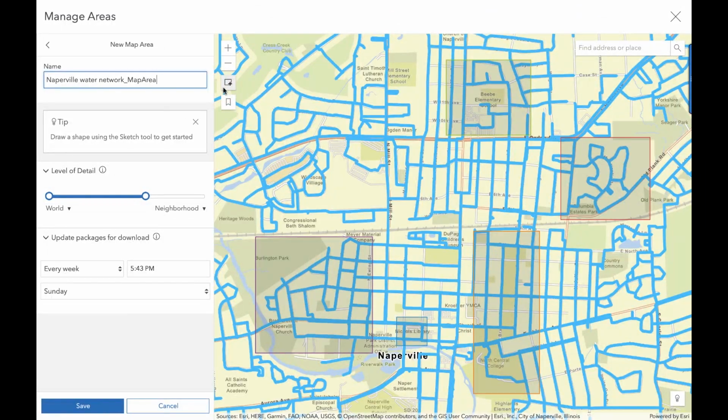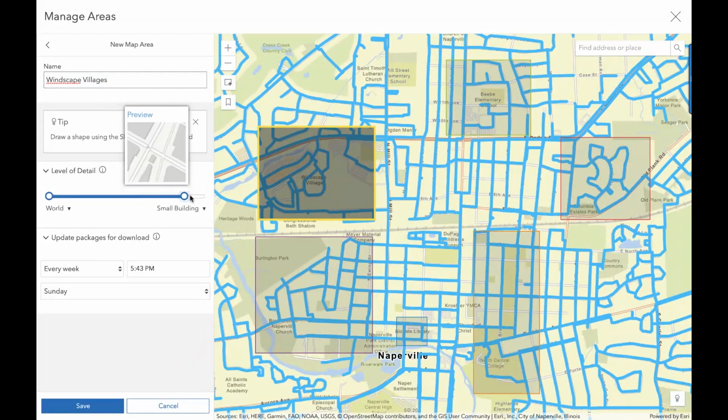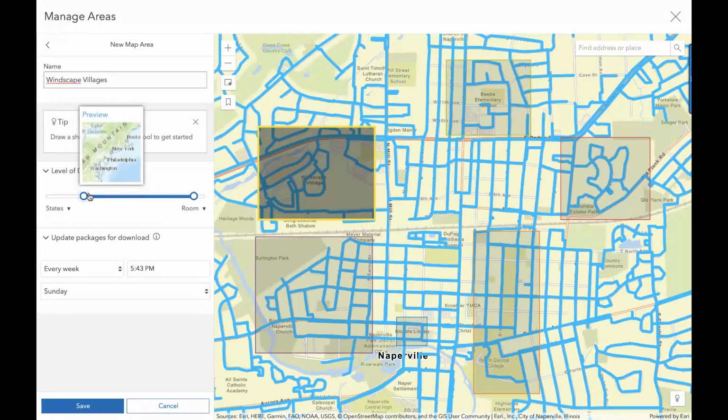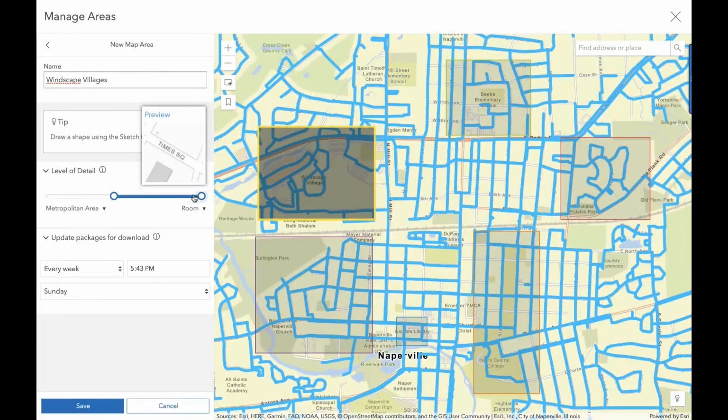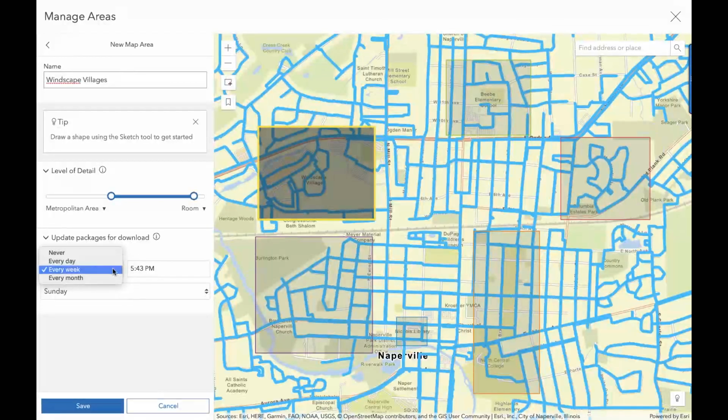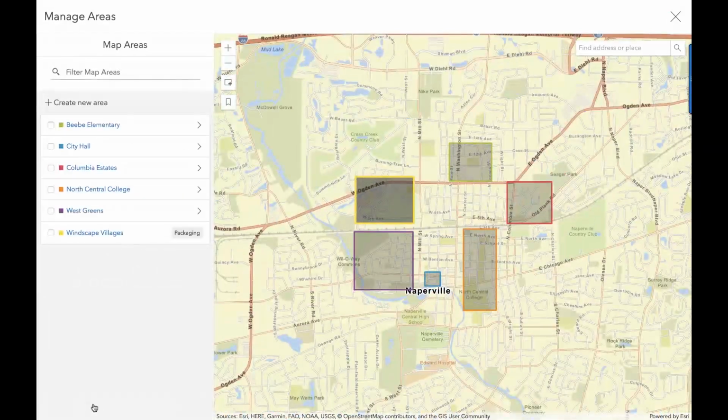We'll do that and draw an area right up here. Let's call this Windscape Villages. Say how much detail we want on the maps. Now we've got a vector tile based map here, so we can zoom all the way in without worrying about generating too many tiles necessarily. Every week? Sure, every week. Well, let's do every day again at 5 a.m. And we'll save this. So now it's created that additional area for us.